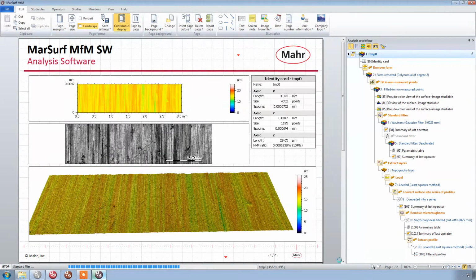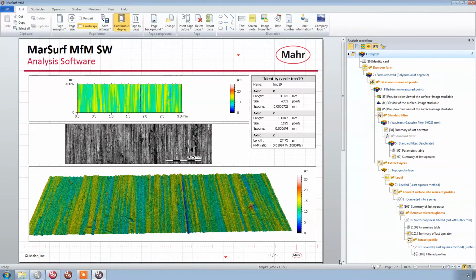So in the analysis software, I have my report set up to do some roughness measurements, some surface finish measurements according to ISO 25178 3D and ISO 4287 2D. The little bit of time that you saw before the report updated was that process running in the background, with those calculations running in the background.